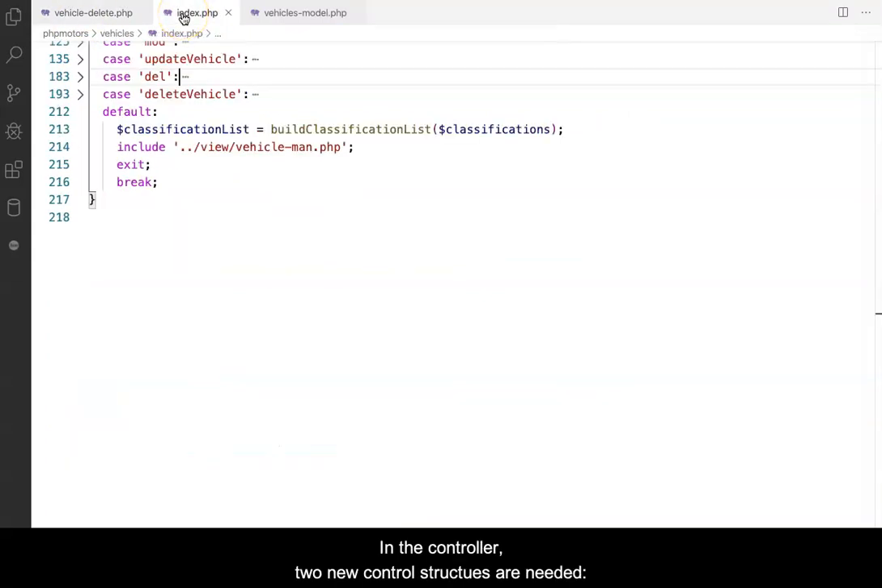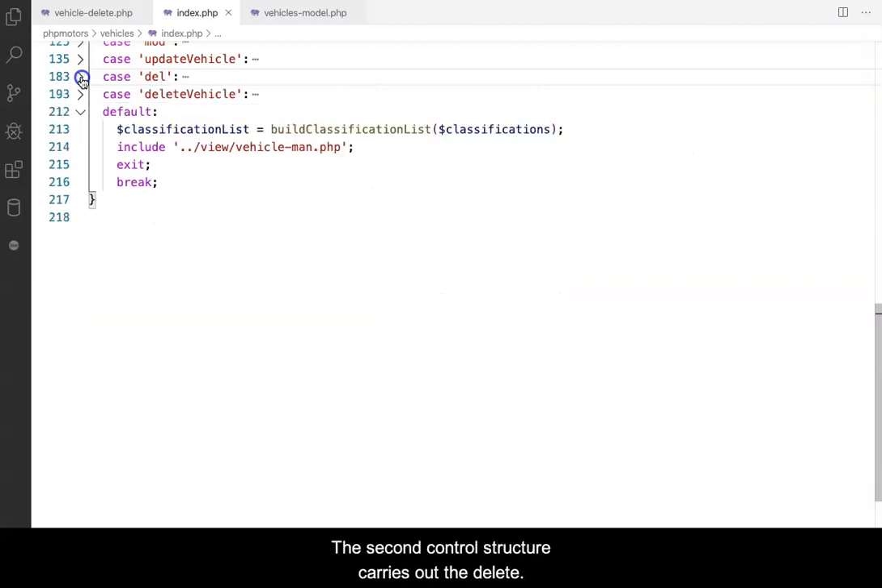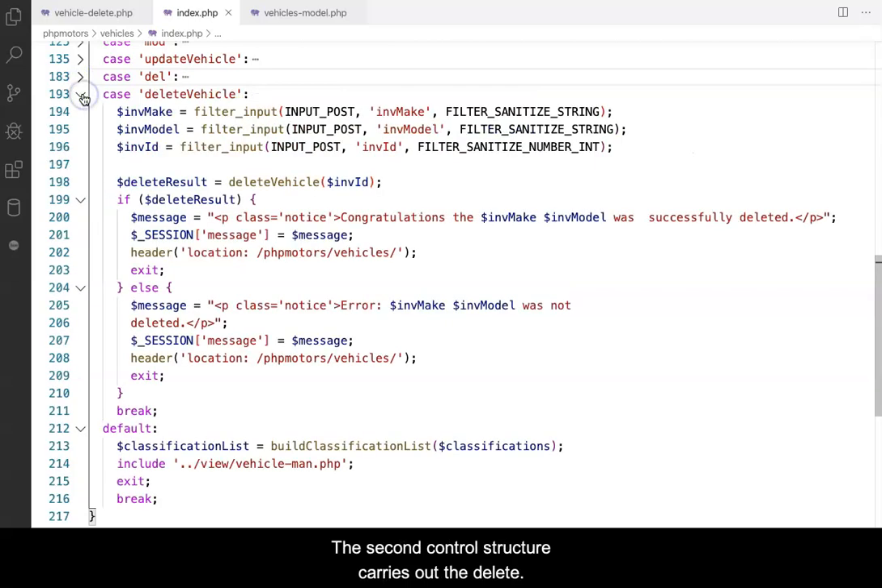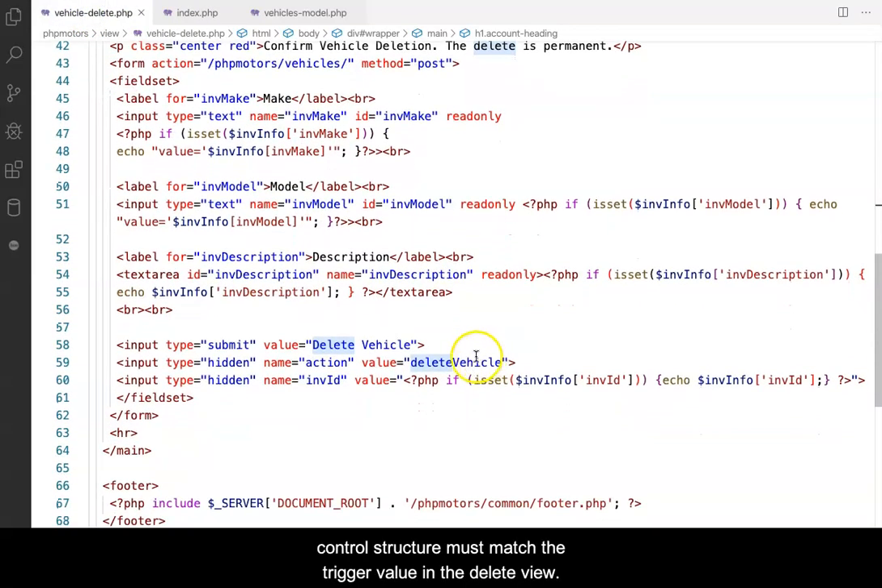In the controller, two new control structures are needed. The first is triggered when the delete process begins and queries the data in order to display it in the delete view. The second control structure carries out the delete. Just as with other processes, the delete case statement control structure must match the trigger value in the delete view.